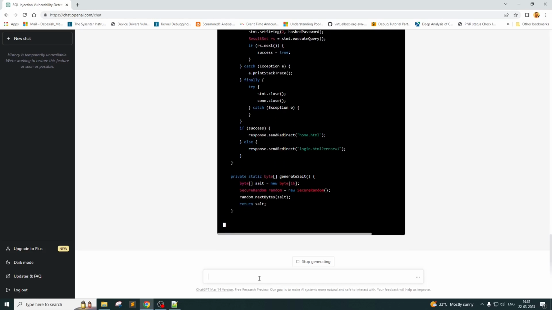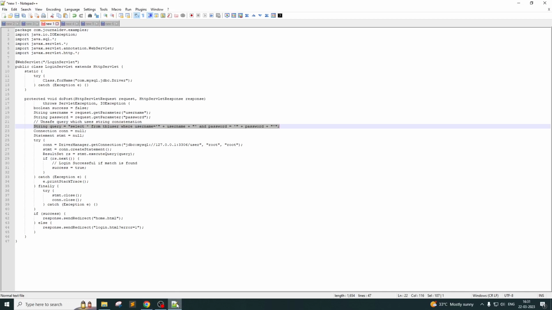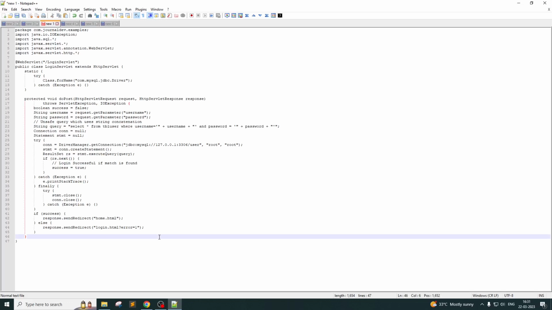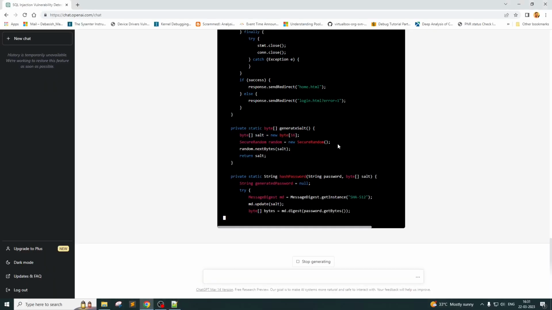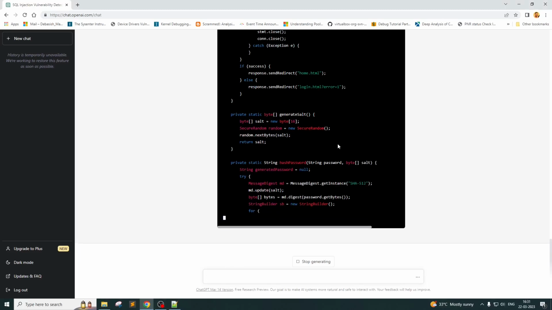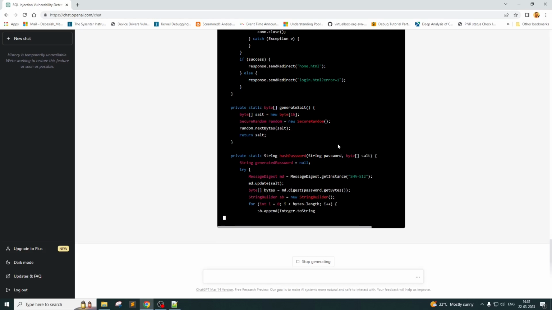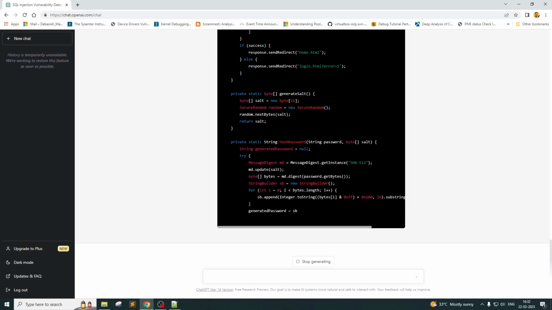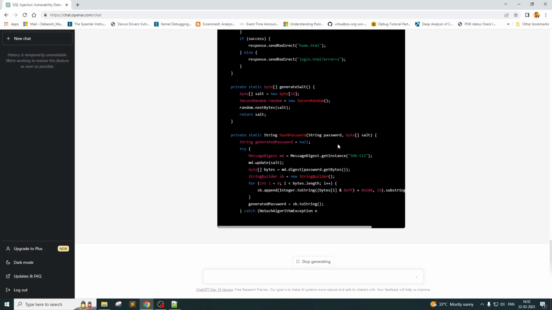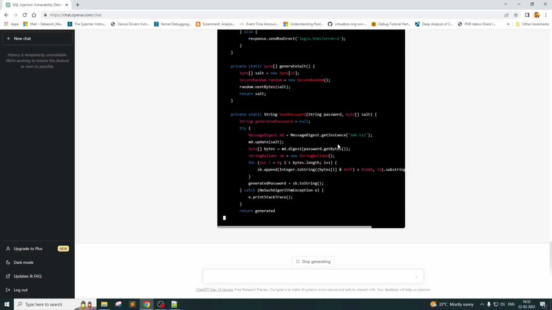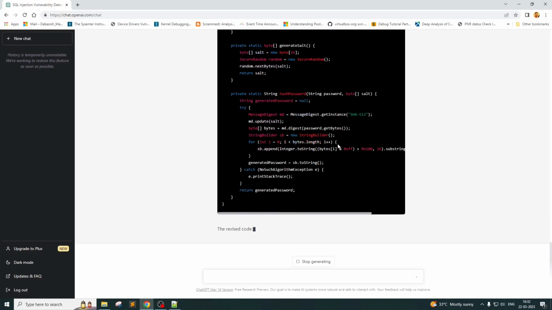Okay, it's generating salt. I don't think the salt generation was there, but to make the code more secure, it has actually added salted passwords as well. I think it has learned from historical data that when you are doing user login, when you are doing authentication, you should use salted hashes. So that's why it is implementing the hashing algorithm and adding salt into it.